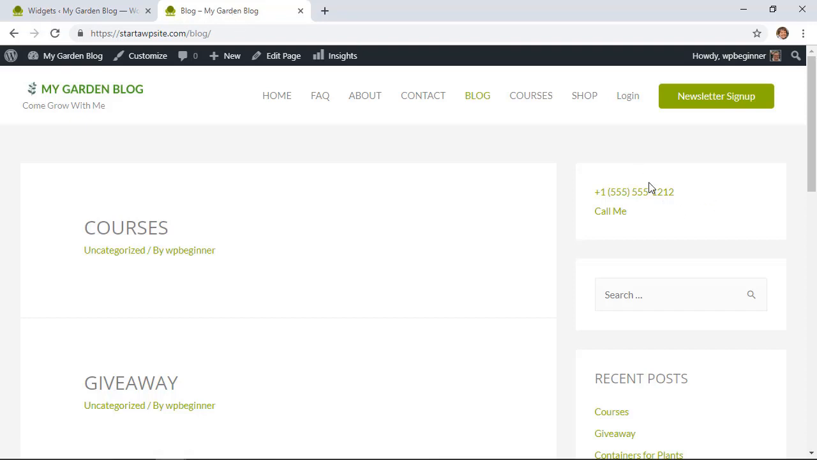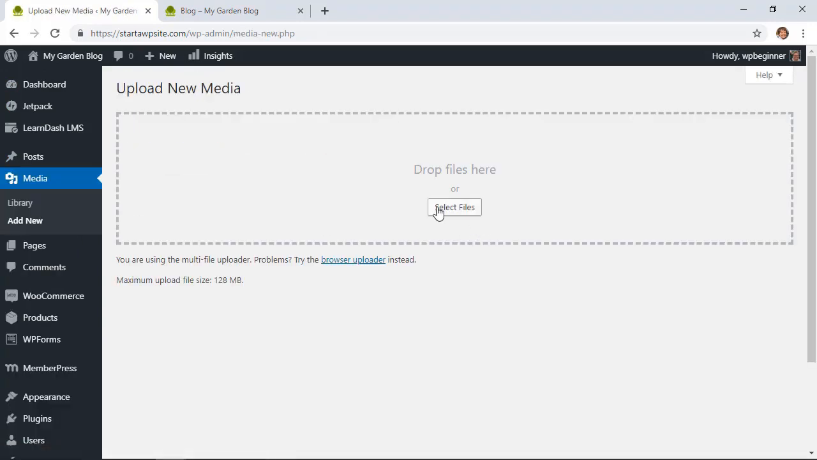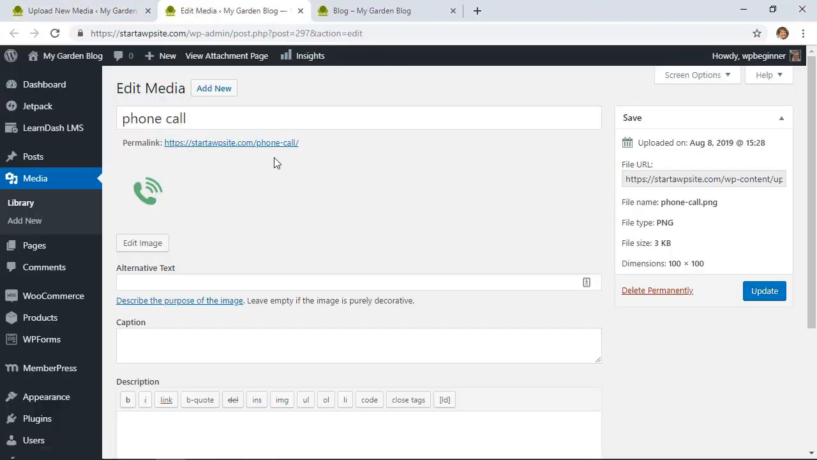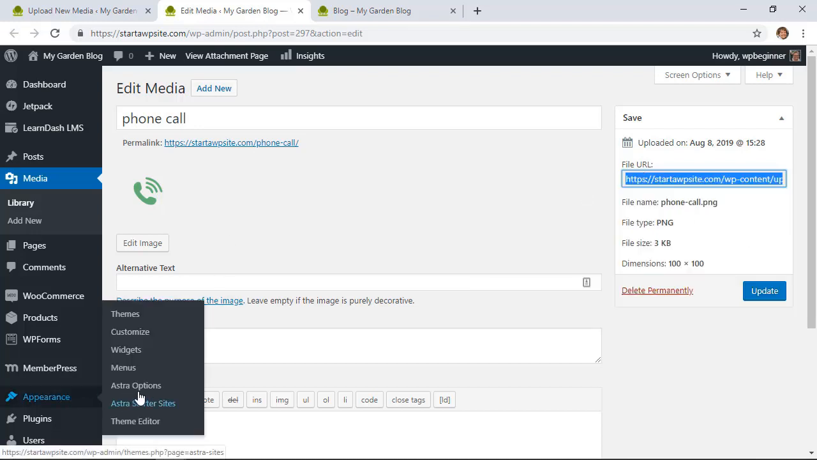And then if you wanted to add a little icon there, we can do that as well. I'm going to go back to our dashboard, go to media, add new, and you should already have an icon that you want to upload. I'll be using this one. So once I upload it, we want to click on the edit because I need to get the file URL. I'm going to grab that and copy. Then we need to head back over to appearance widgets so we can fix that.